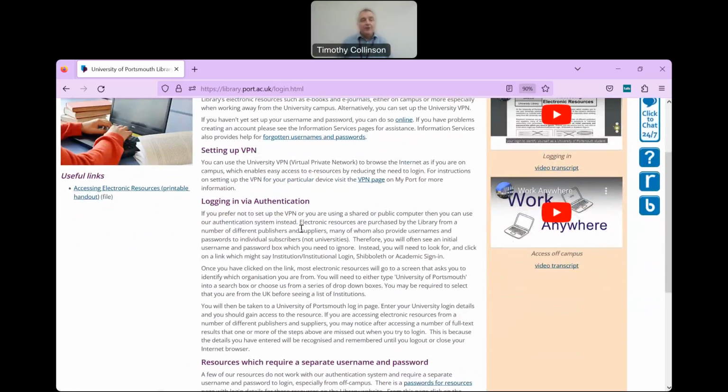The first is to use the VPN, or the virtual private network. And essentially this is a way to browse the internet as though you're on campus, even when you're at a distance. It can also help you avoid some of the other logging in you might have to do. So it's well worth knowing how to do this. Follow the link here to find the instructions for your particular device, and then you should be able to use the VPN. Please get in touch if you can't, because that's quite crucial.